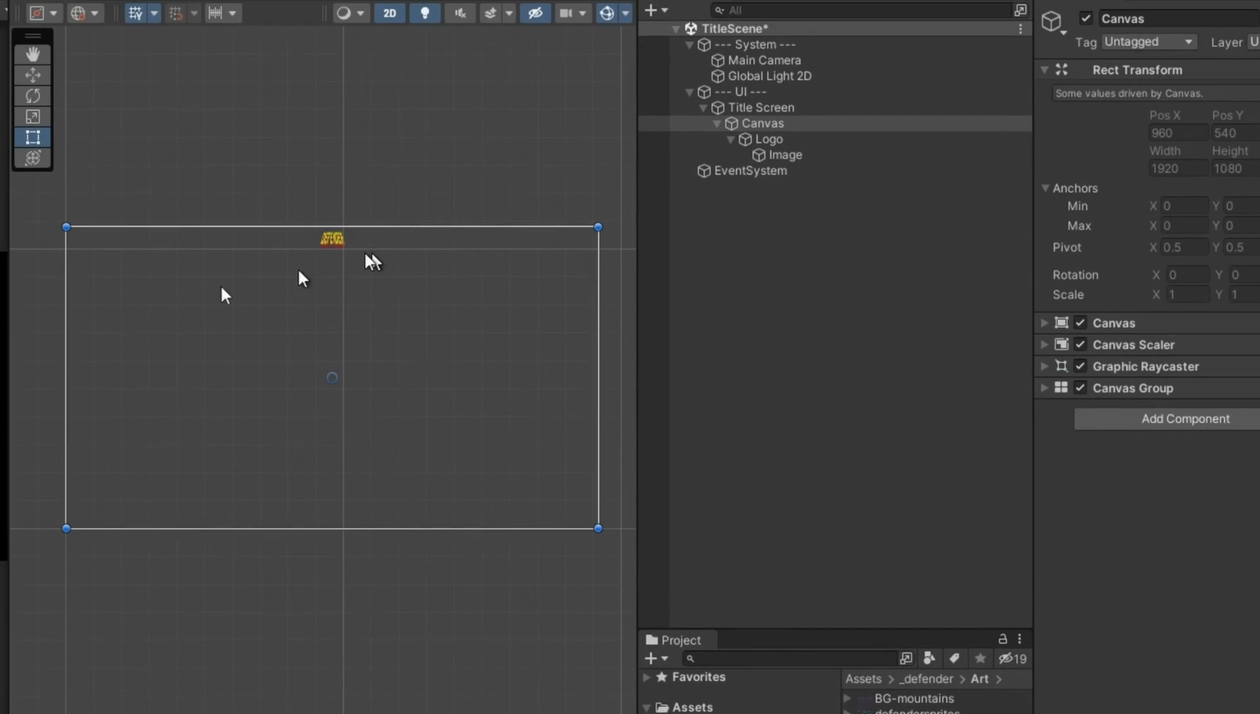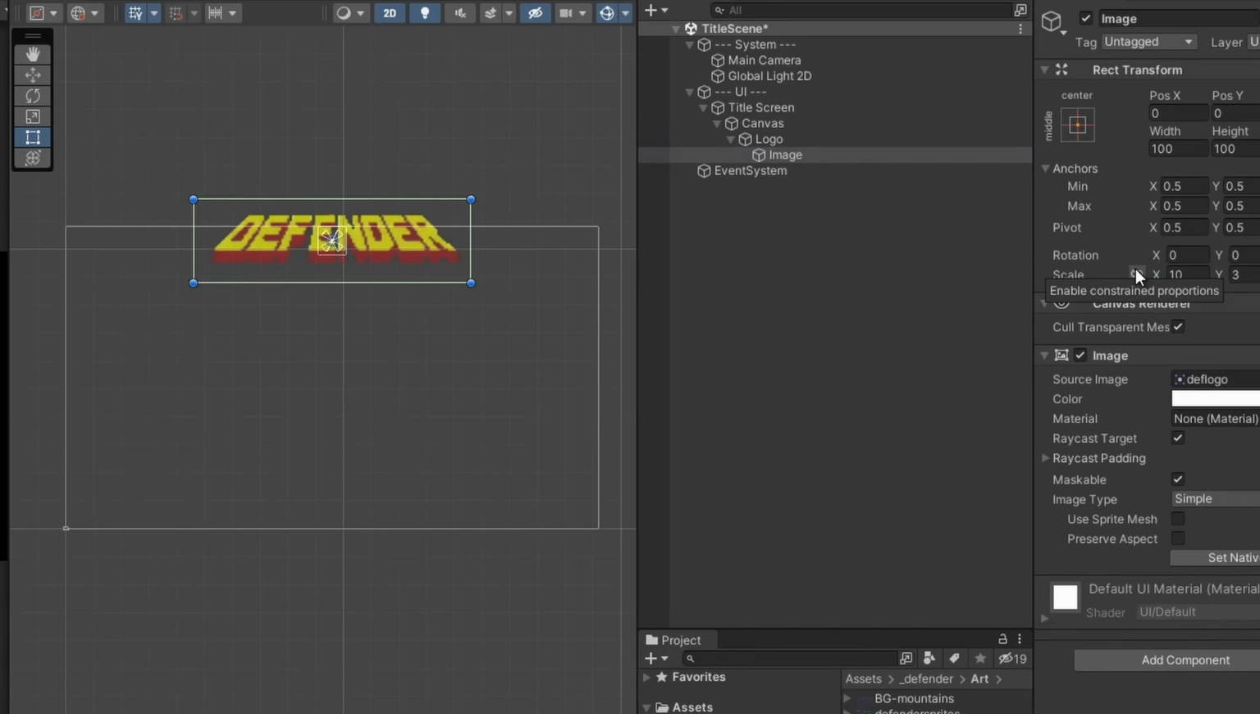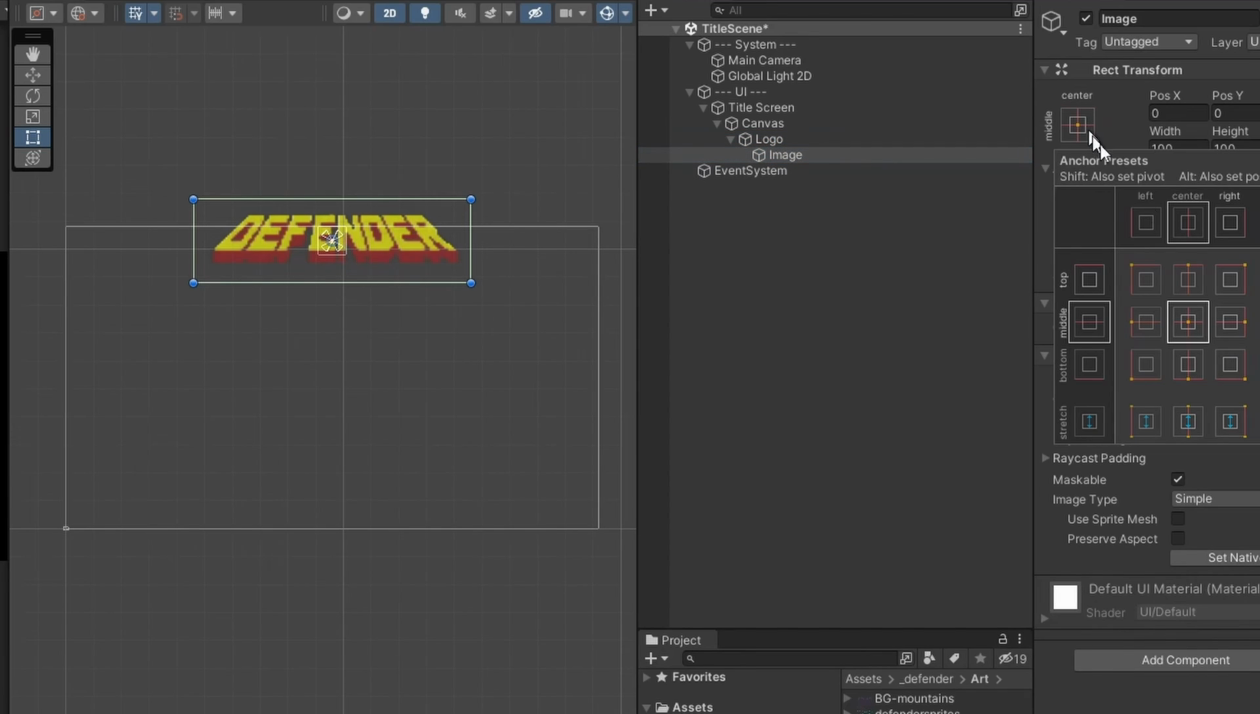And right now you can see that's pretty small looking. So I'm going to scale it up about 10 wide and 3 high. And then I'm going to take this. Let's see how that looks.